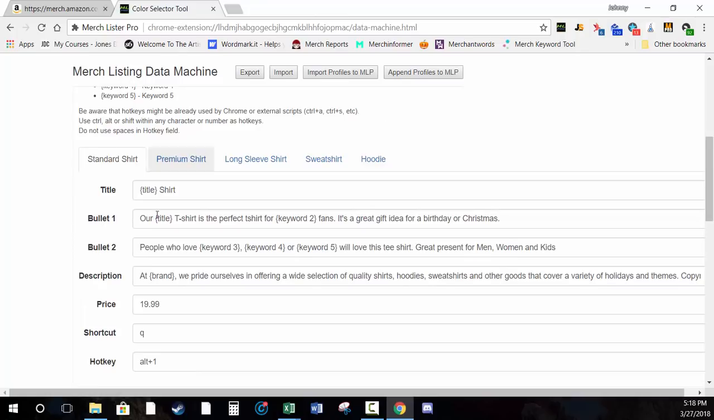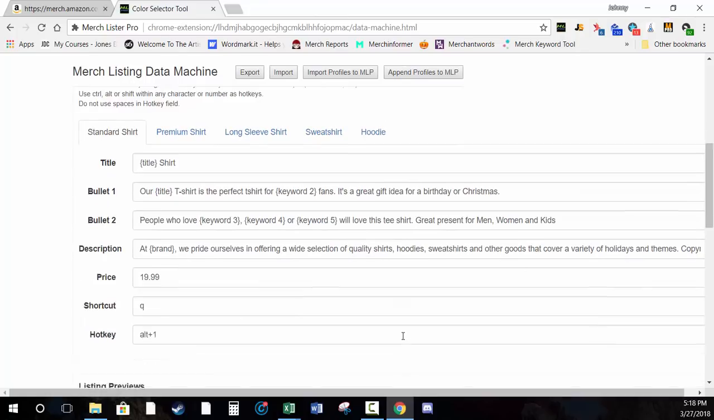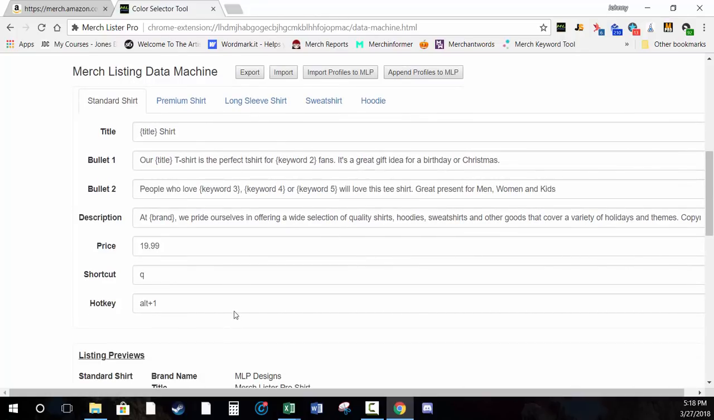What I recommend before you update to the new version, if you have this data in here already, is to open up an Excel file, make a column for standard shirts, copy all this stuff down, and then paste it in whenever you're done. Otherwise, you'll probably just have to rebuild, and I'm sorry for that, but that's the last time you'll have to rebuild. In the future, you can always export before you update, and then import after you update Merchlister Pro, and you'll be good to go.